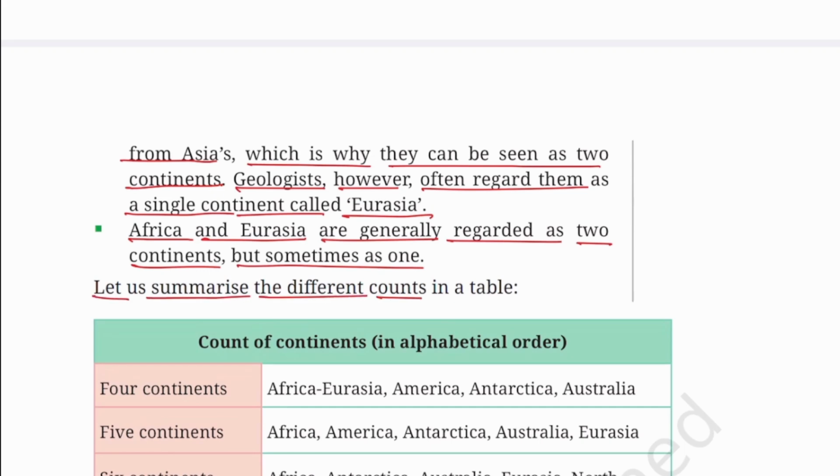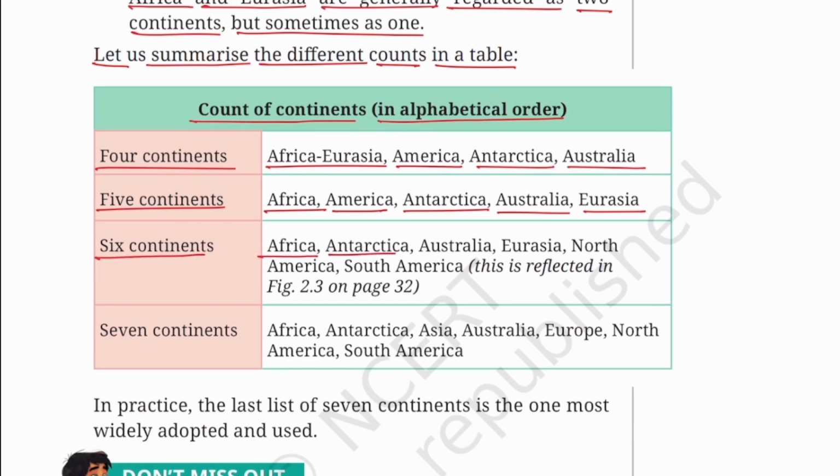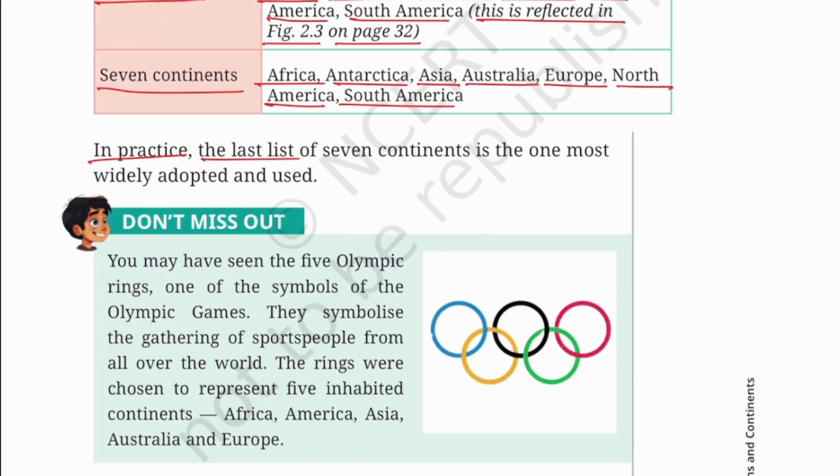Let us summarize the different counts in a table. Count the continents in alphabetical order. 4 continents: Africa, Eurasia, America, Antarctica, Australia. 5 continents: Africa, America, Antarctica, Australia, Eurasia. 6 continents: Africa, Antarctica, Australia, Eurasia, North America, South America. This is reflected in figure 2.3 on page 32. 7 continents: Africa, Antarctica, Asia, Australia, Europe, North America, South America. In practice, the last list of 7 continents is the one most widely adopted and used.